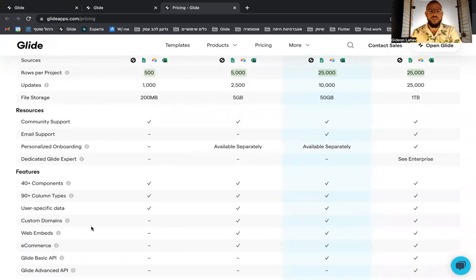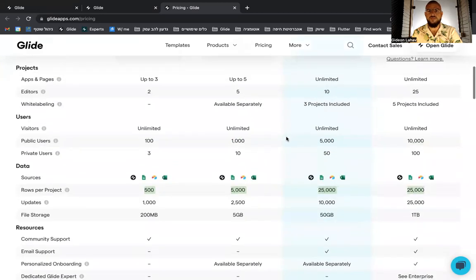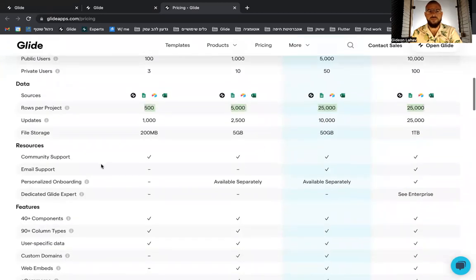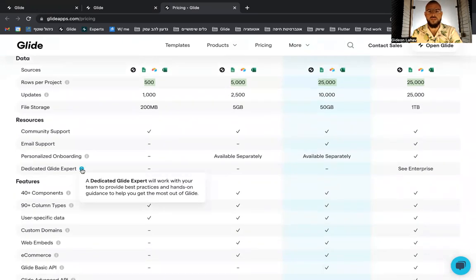Then we have all these other features which are less relevant for this kind of course, which is really basic. I'm going to teach you about the task management tool. But basically, you can see those different things like personalized onboarding, which means that the page you're signing in through, from the Starter plan and above, you can do it separately. You can use Glide Expert, but it's only relevant for the Enterprise plan.